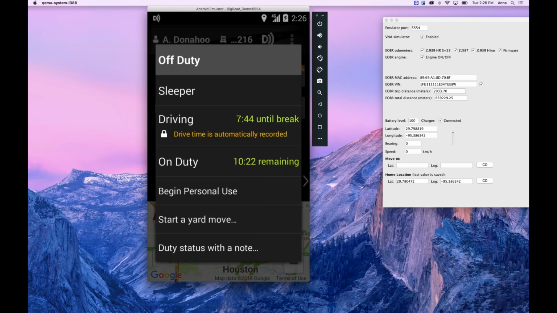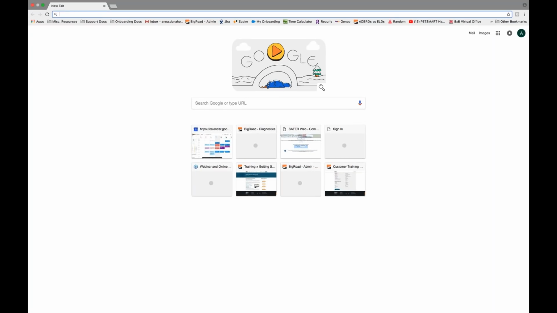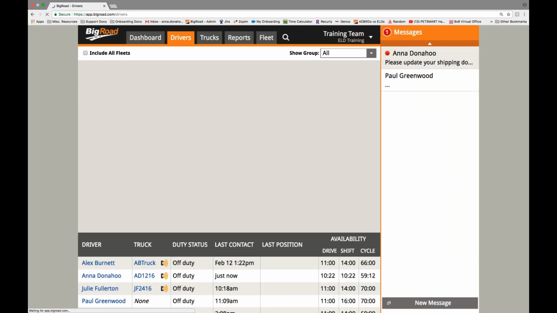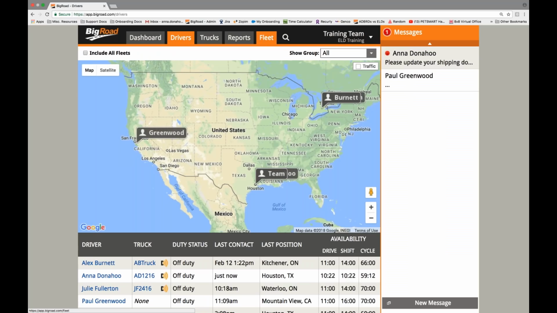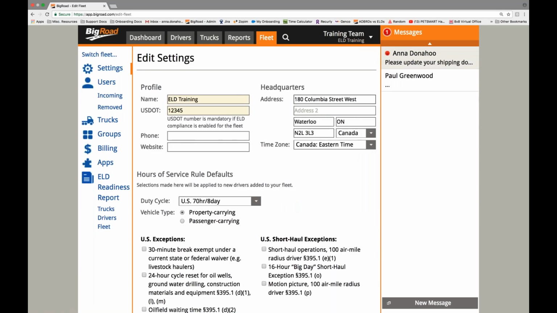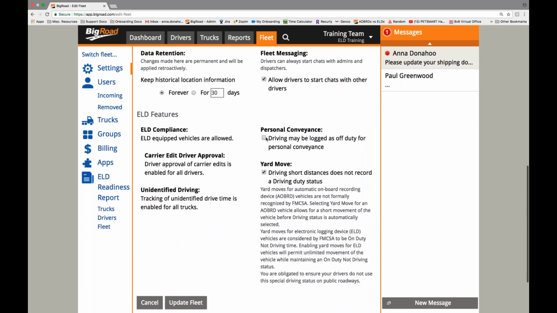And I'm pretty sure I have some time, so why don't I show you in the web app where you can turn these features on. So to turn on yard move and personal conveyance for your fleet, just navigate over to the fleet tab here, and then on the settings page, select edit. And then you can turn those features on here.